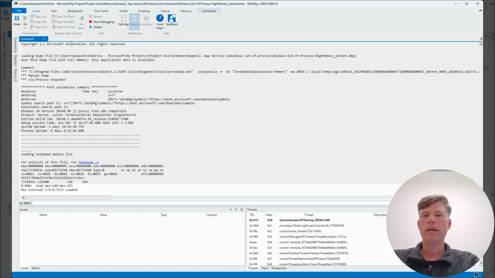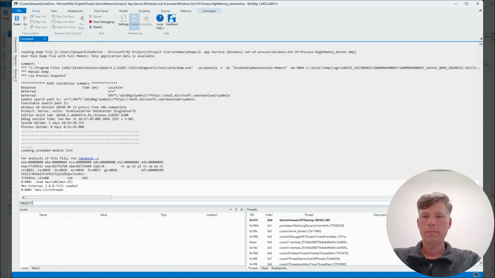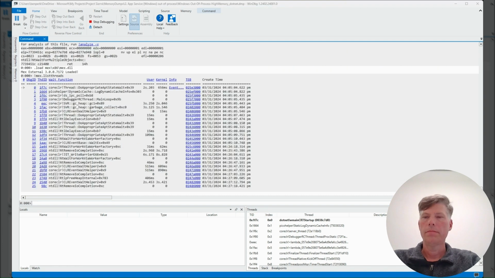Enter and execute the MEX list threads command. This can take a moment, so please be patient. Choose a few of the threads based on the highest execution times, for example, 4, 5, 16, 17, 24.